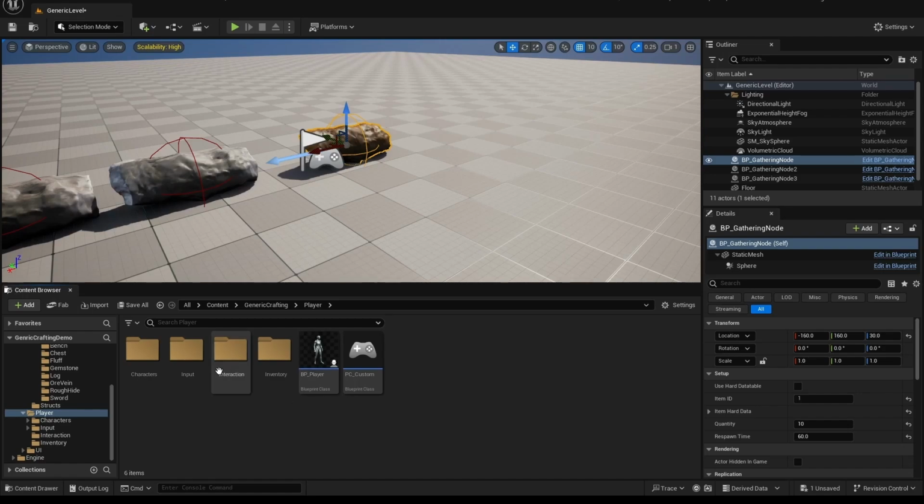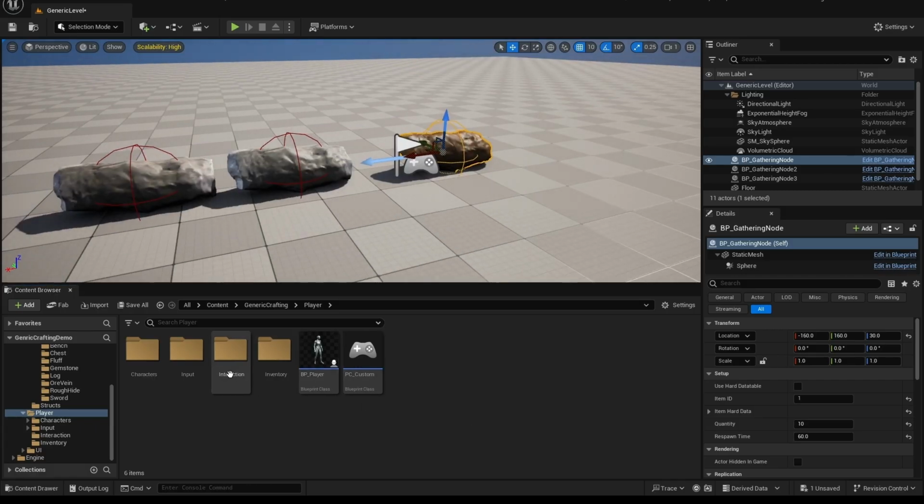Alright, welcome back to our generic crafting tutorial series. In this fourth episode, we're going to be setting up our interaction event, our UI for that, and a few other values inside of our player character to kind of parse the interaction data. So let's go ahead and get right into it.